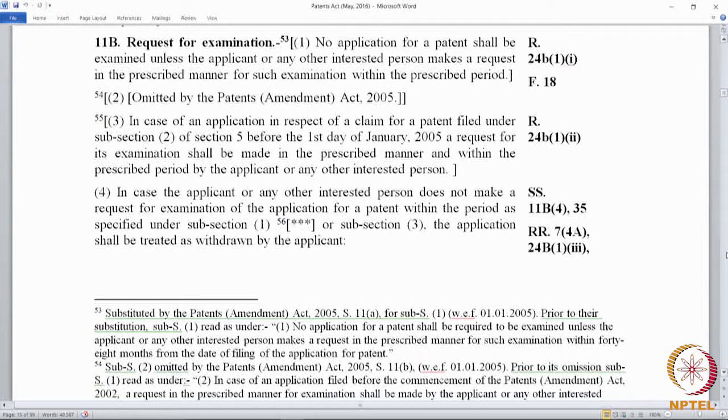Now, the request for examination is detailed in Rule 24B(1)(i). A request for examination under Section 11B shall be made in Form 18. So, the form that is used for the request for examination is Form 18 and the request for publication is Form 9.